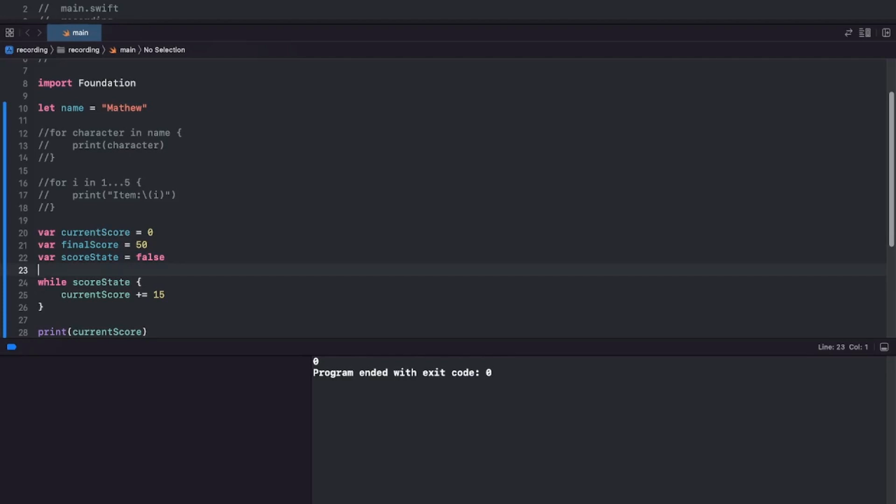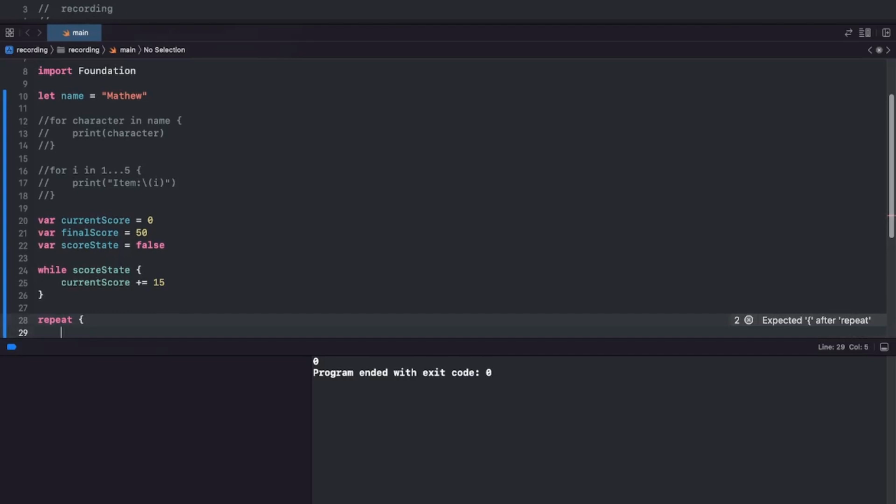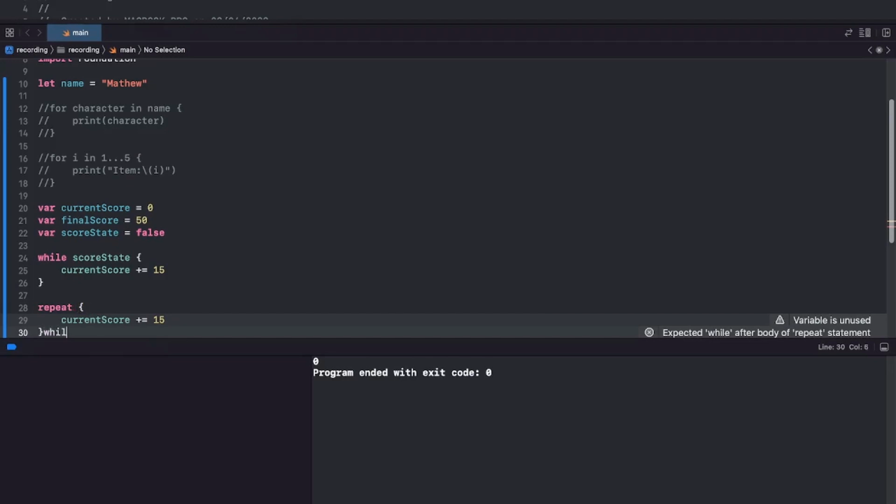Now let's look at the repeat-while loop. Repeat, let's open our curly brace, currentScore plus 15, while scoreState.